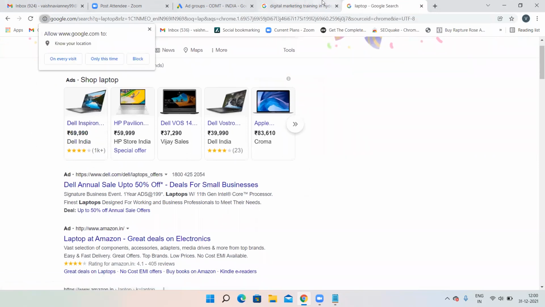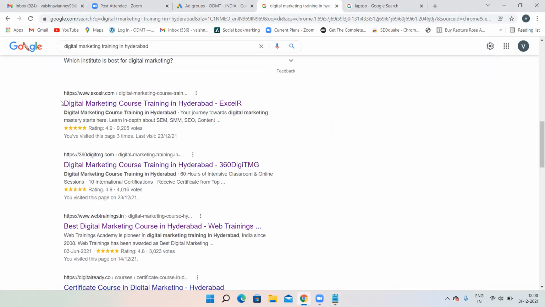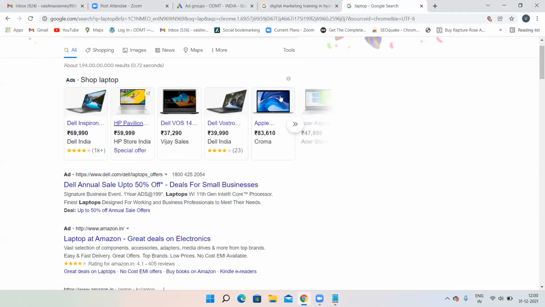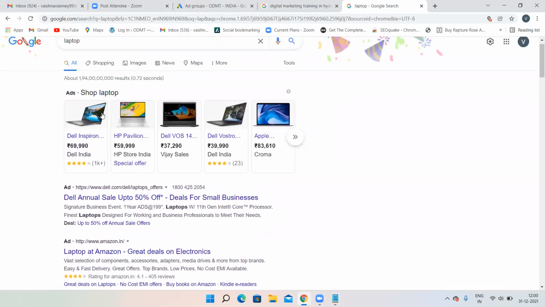See, assume this is a search network ad. This is not an ad, this is an SEO result actually, but there is no ad for this particular keyword. Okay. Now how do shopping network ads appear? Just see over here. This is also an advertisement. This is also an advertisement. But here only text is there.